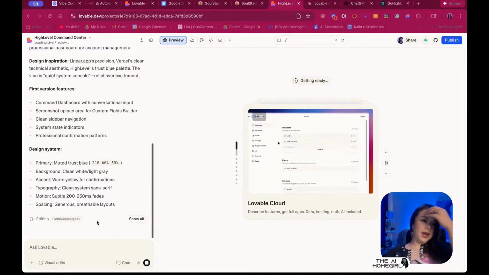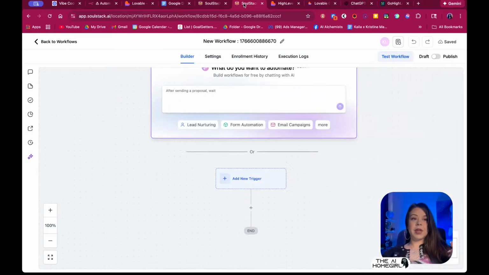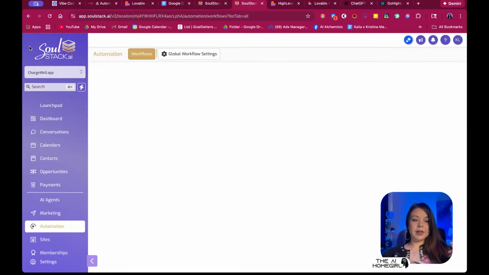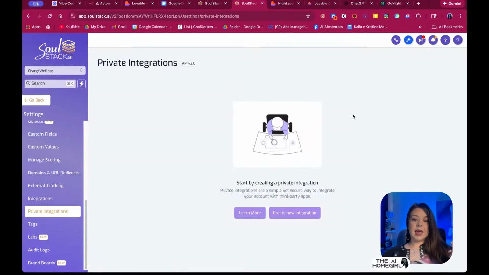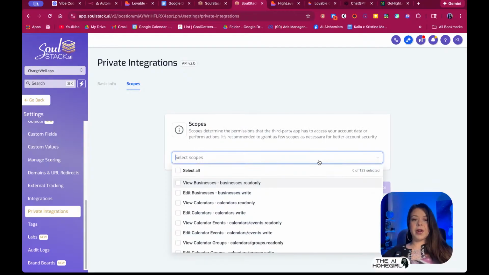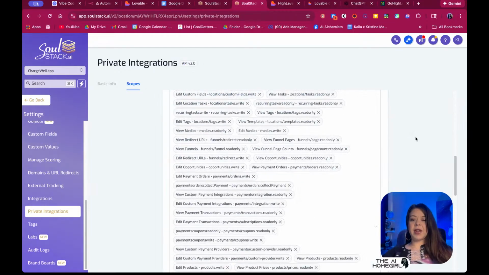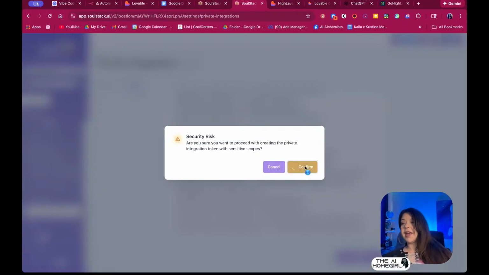Muted, trust blue, clean white, light gray. All right, in the meantime, I'm gonna go and I'm gonna create a new API key, private integration. So I'm gonna go down to private integrations in my settings, and I'm gonna go to create new integration, and it's going to be for ChargeWell Lovable. And I'm gonna go crazy and select all of the scopes because this is for an internal project only. Never do this if you're creating an API key for a client or something that needs very little scope.